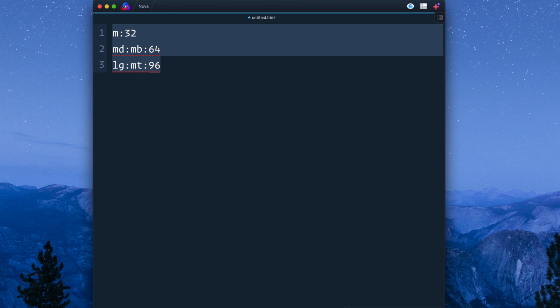Potentially. Now, padding is pretty much identically the same. So all the options that we have for margins, we also have for padding. So we could do padding 32. We could do padding top, right? Padding top 96 on large, okay? The only caveat with padding is you can't have negative padding like you can margin. So there are no negative options when it comes to padding.